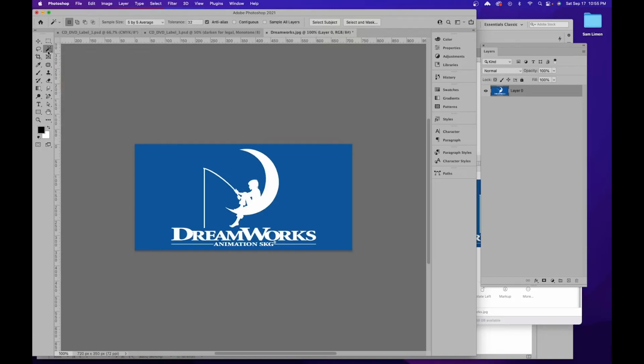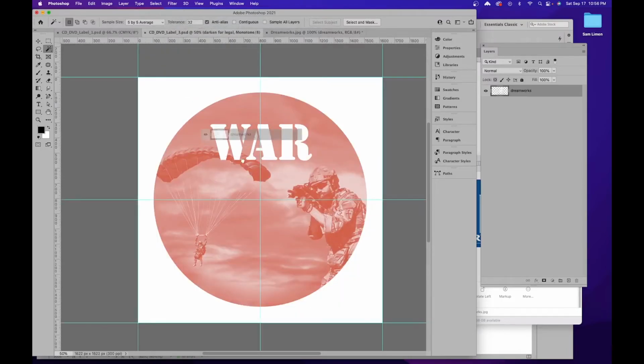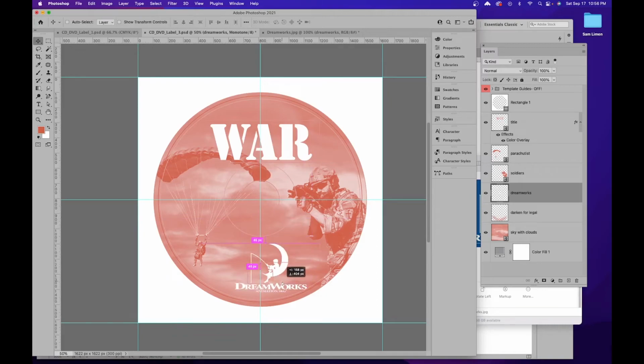Make sure, go ahead and click on my magic wand tool. Now select the blue and hit delete. So now it deleted the blue, and now we could go to select, deselect, or Command or Control D. And I'm going to take this layer and rename it to DreamWorks, and I'm going to drag this one into our third label, so label 3. And let's go ahead and turn on our guides. And let's go ahead and bring this one down there.